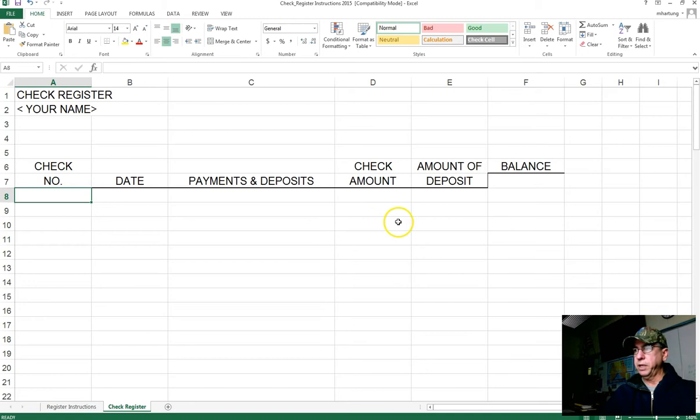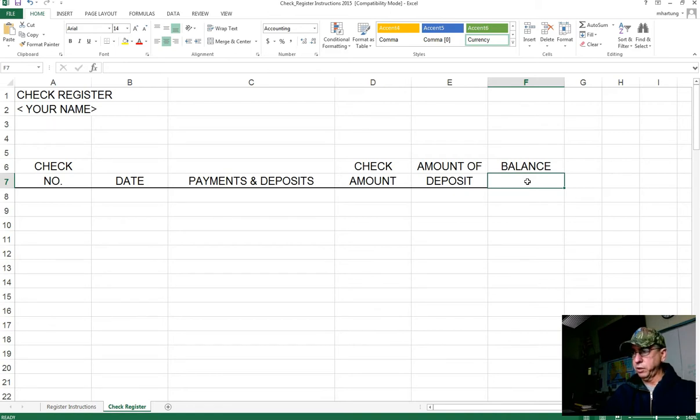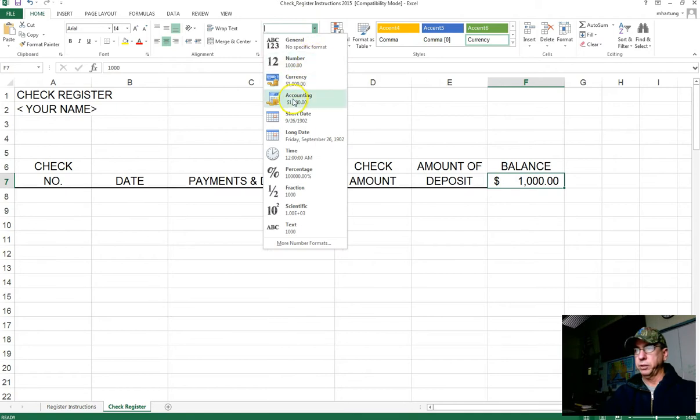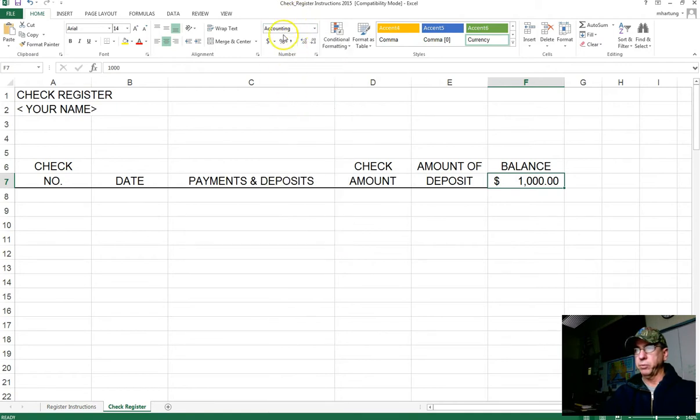Next up, let's navigate over to cell F7. We're going to start off with a beginning balance of $1,000. If it's not already formatted in this accounting format, you should already know how to do that. There it is right here in our number formatting section of the toolbar. We're going to start off with $1,000.